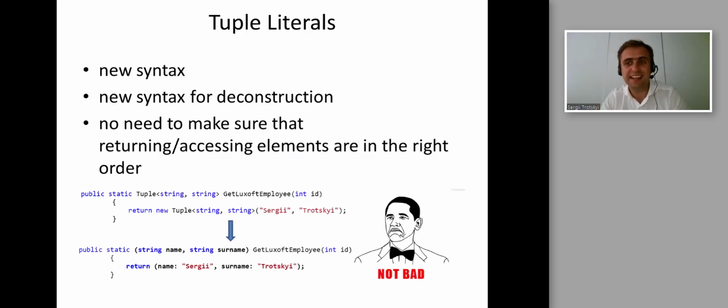Tuple literals. They were introduced in a newer version of C#. It has new syntax for deconstruction. No need to make sure that when accessing the returned elements they are in the right order. If we would use the reference tuple, the code looks like that. But the latest C# gives us the ability to write such code.